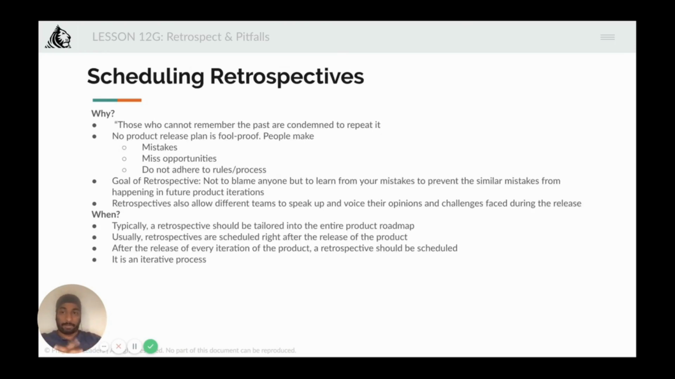Scheduling retrospectives. There's a very often repeated quote: those who cannot remember the past are condemned to repeat it. No product release plan is foolproof, and people will make mistakes, miss opportunities, and not adhere to rules and processes. That is why the goal of a retrospective is not to blame anyone, but to learn from your mistakes. That you lost your temper, you didn't plan well, you didn't come with the right answers, you were too laid back, and so on. And retrospectives should allow different teams to speak up and voice their opinions and challenges faced during this release.